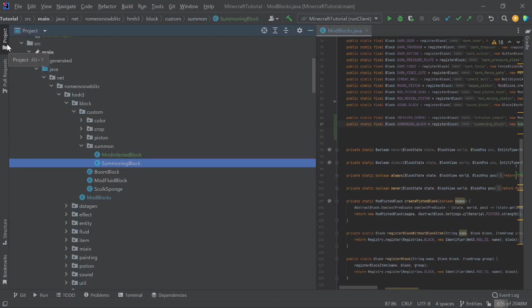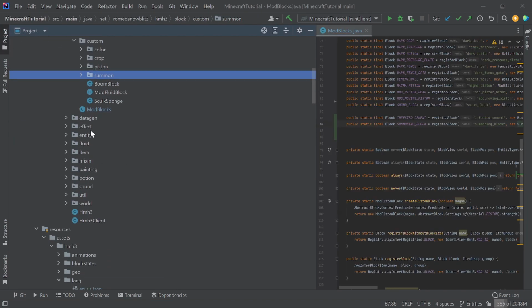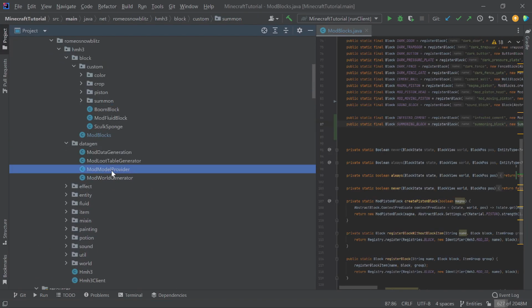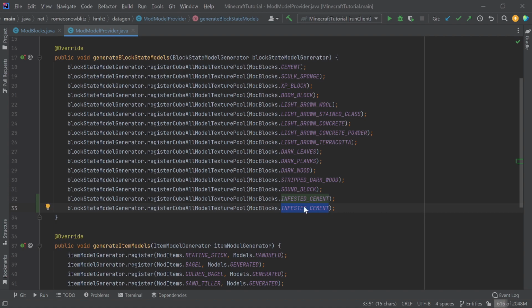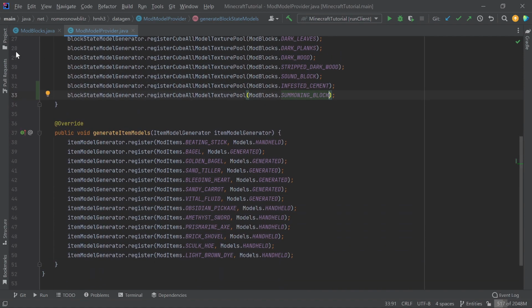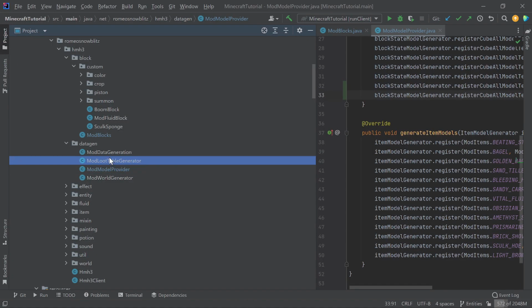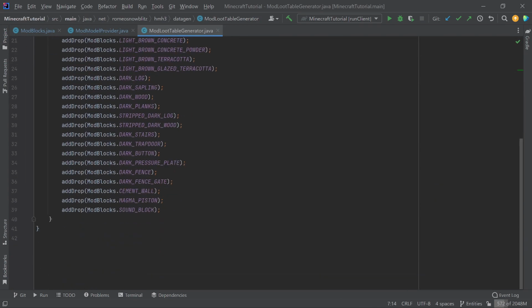And let us go into our, let's say, data gen, model provider. And then let's say I want to put a texture on all sides. And then we're going to call this texture the summoning block. All right, so that is in there. Do I want it to drop itself in the loot table provider? Absolutely. So we're going to go drop, Control D, and then here we're going to do summoning block, so that'll make it so that it drops itself.